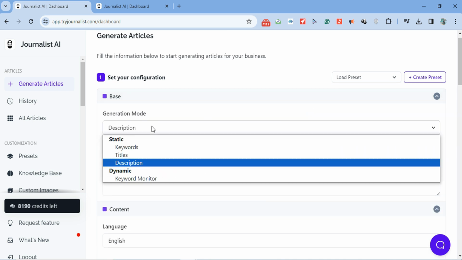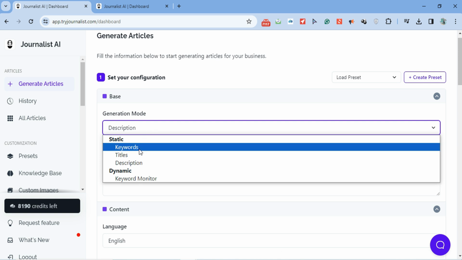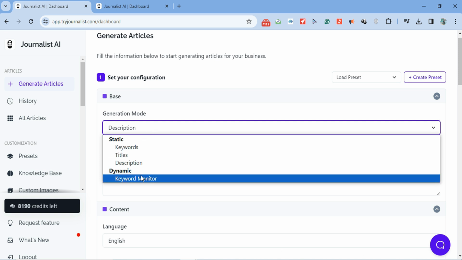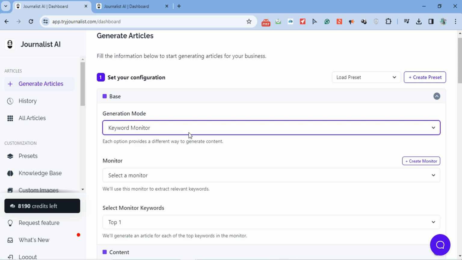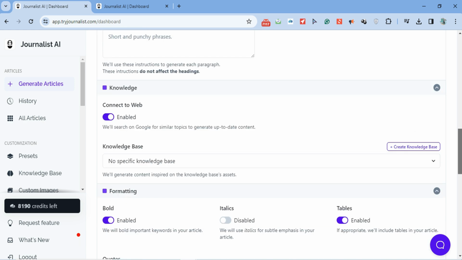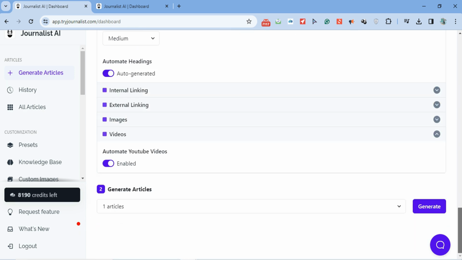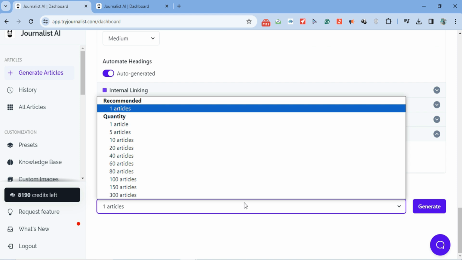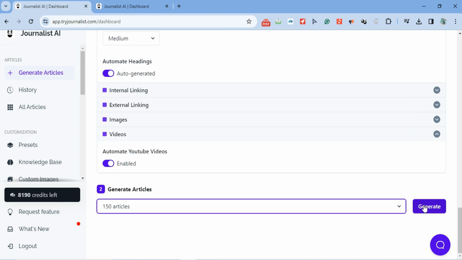You can just select generation mode. You want to generate the articles based on the description, based on keywords, based on titles, or based on the keyword research. In this case, the keyword monitor, which we just saw before. Once that's done, you just select the articles you want, and click generate.